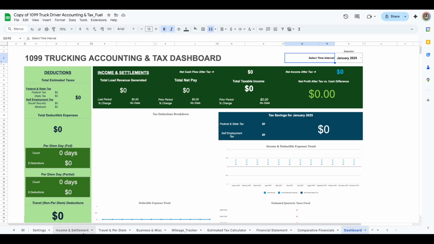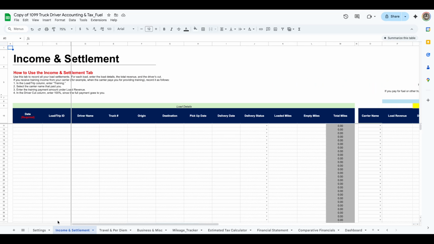So let's do an example right here. So first you need to input the date, right? So let's say we did this in January 2025. You can put the load trip number, whatever makes sense to you, right? I'll just put this as trip number 1, and you can put driver name if you want, and then truck number, and then origin, let's say it's from Seattle, Washington to Miami, Florida.